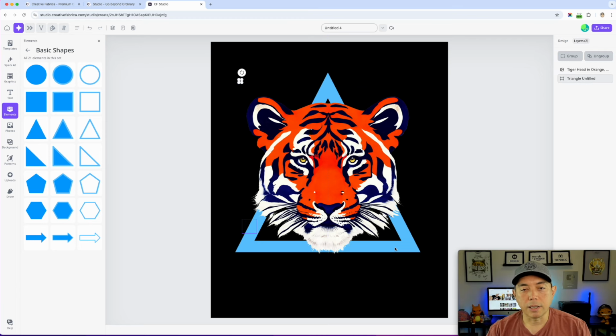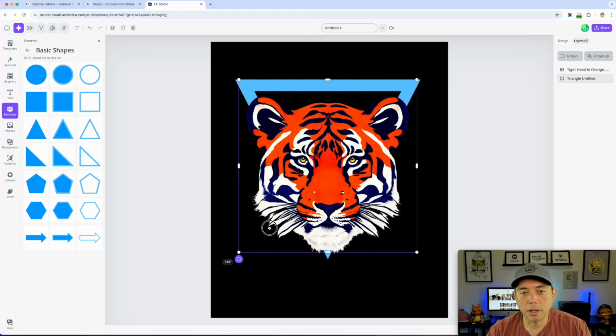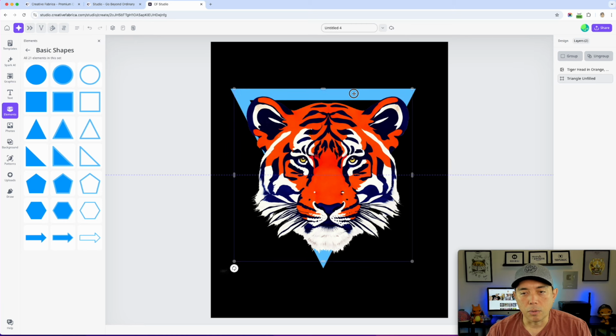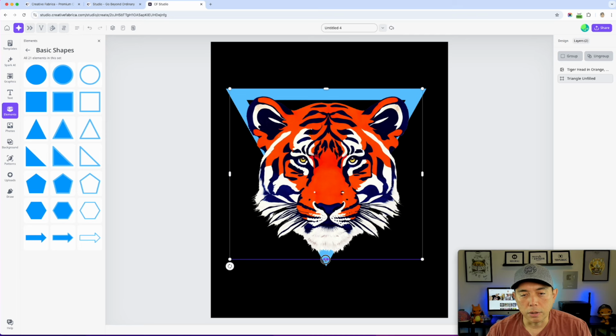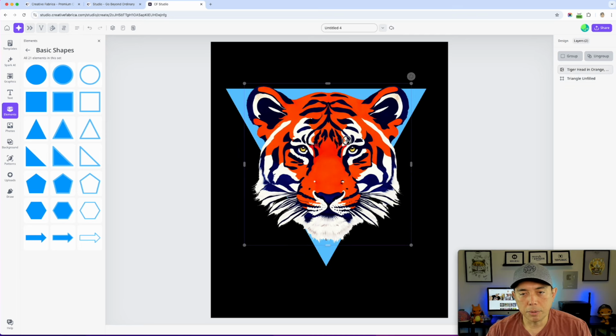And that's really nice. The nice thing I like about the triangle is it plays around with this straight edge right here, and I can use that straight edge for text. So I want the straight edge on the top, and I'll turn this around right here, and bring it out a little bit so it shows on the top and the bottom of the tiger. And maybe put the tiger there.